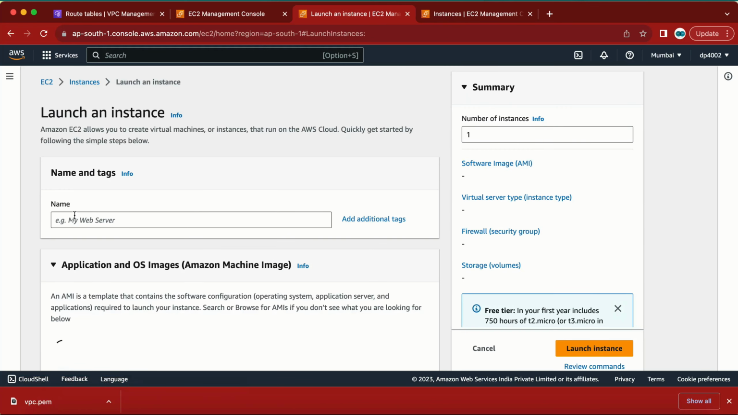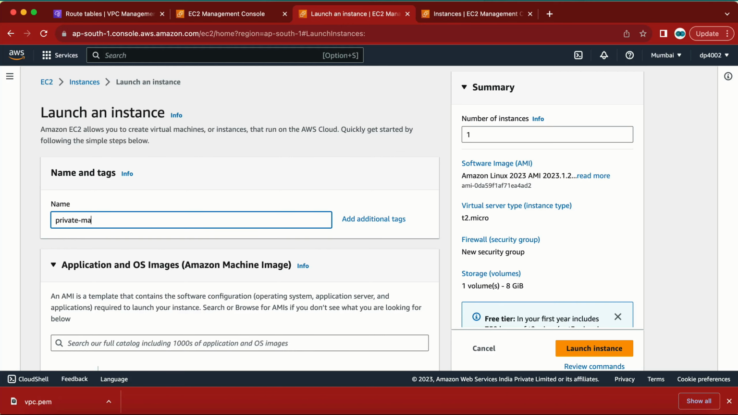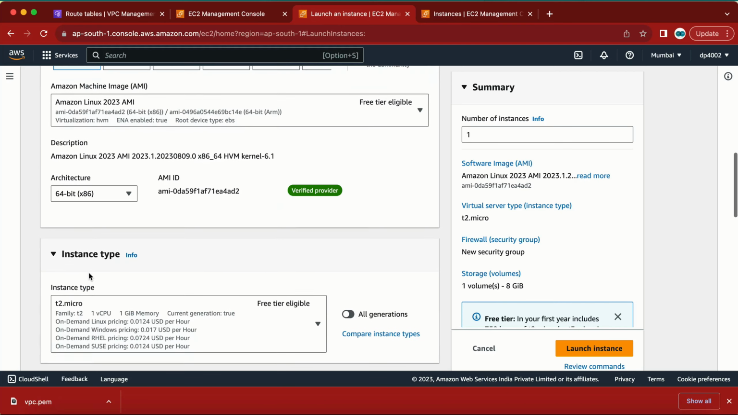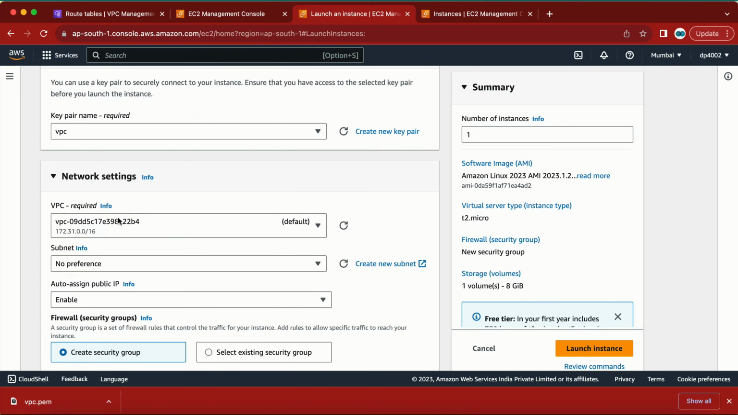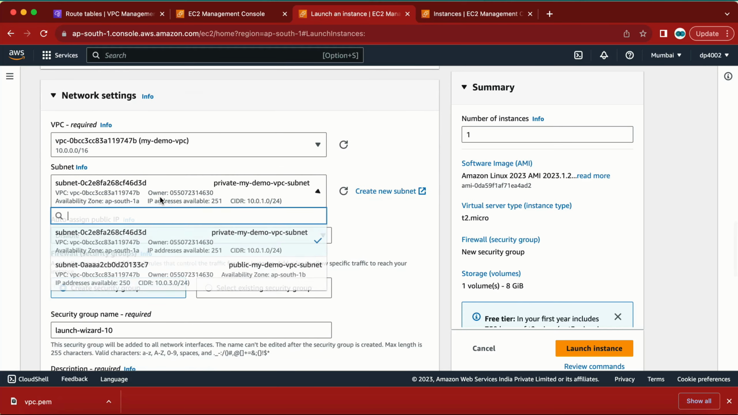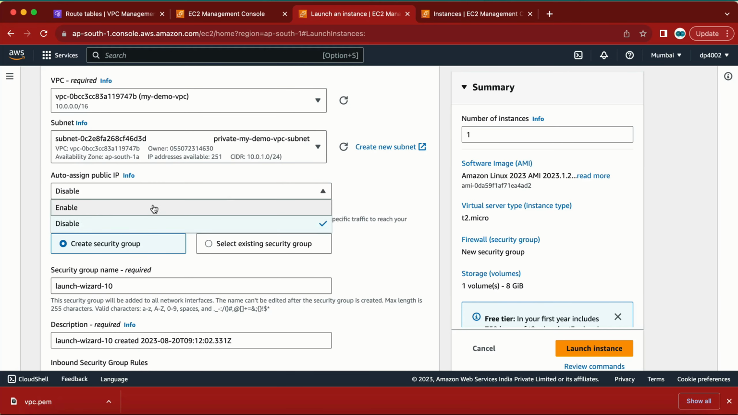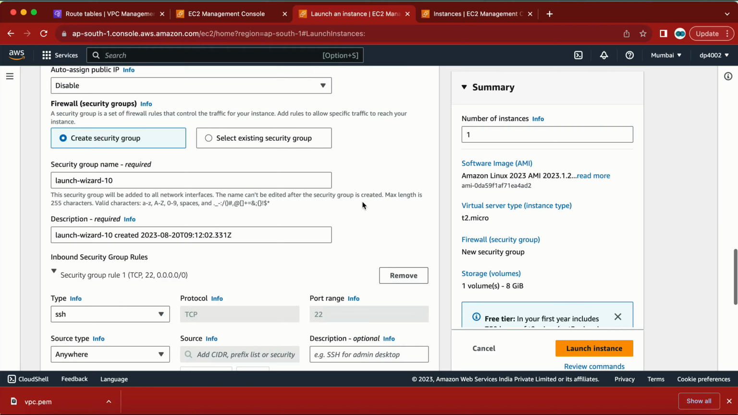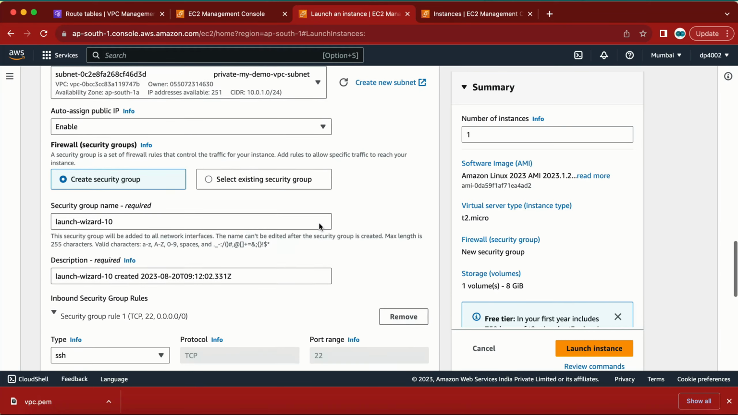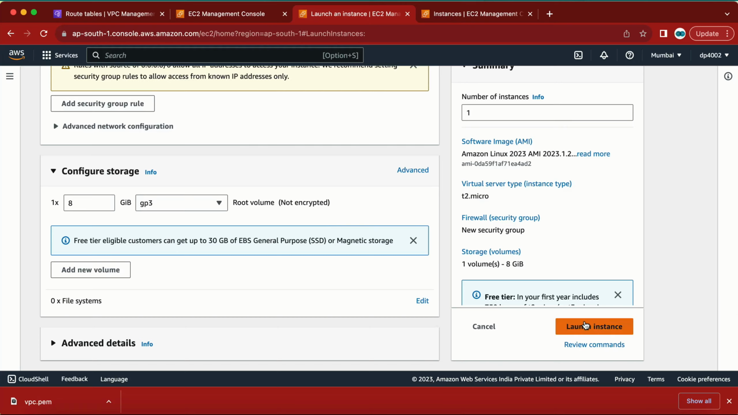And let me do the same steps for the private machine. For the private machine, I will go with the default option, T2 micro. Here in the key pair I will select the VPC key, and in the network settings I am going to select my own VPC. Here I am going to select the private subnet. Auto-assign IP is going to be enabled, although it is not going to help us because it's a private machine, so we cannot connect to the internet. Whether I go with the disable option or enable option, it's one and the same thing. Let me go with the disable option only, or even the public option, that's okay. Let me create it.